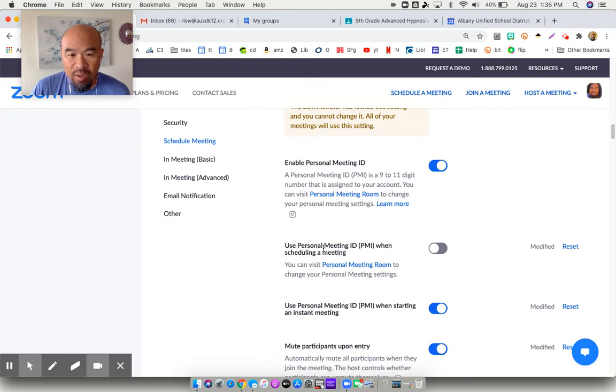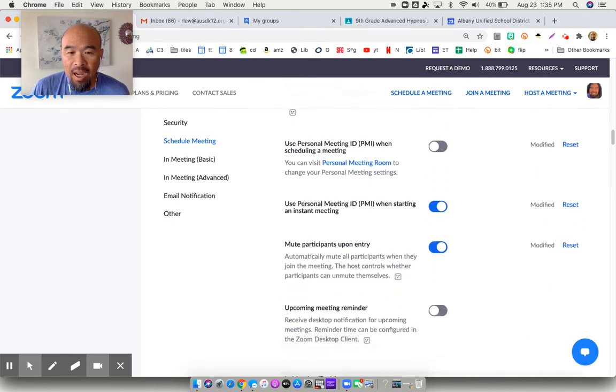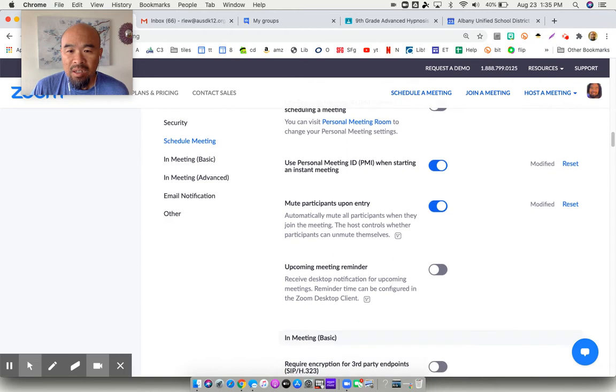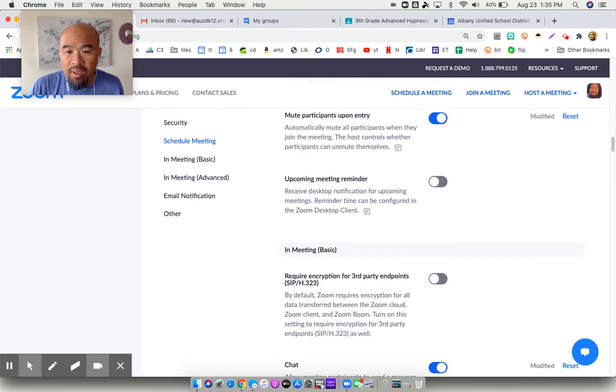Where it says use personal meeting ID, PMI when scheduling a meeting, turn that off because we're generating unique IDs for each class. Not each day, but each class. Mute students upon entry is highly recommended. I would say a minute or two into class, also make sure you click that mute all button. And I generally, starting off the year, recommend don't allow them to unmute themselves.